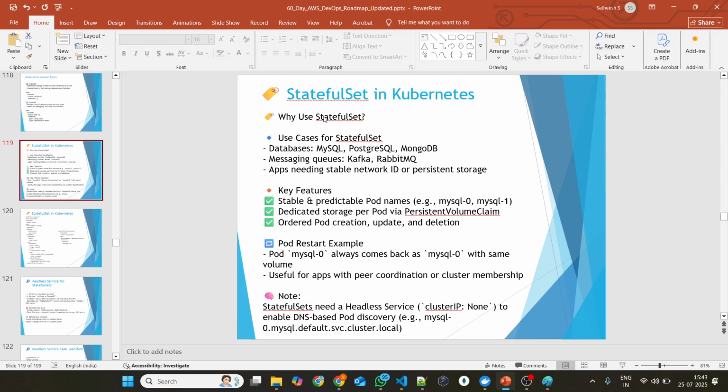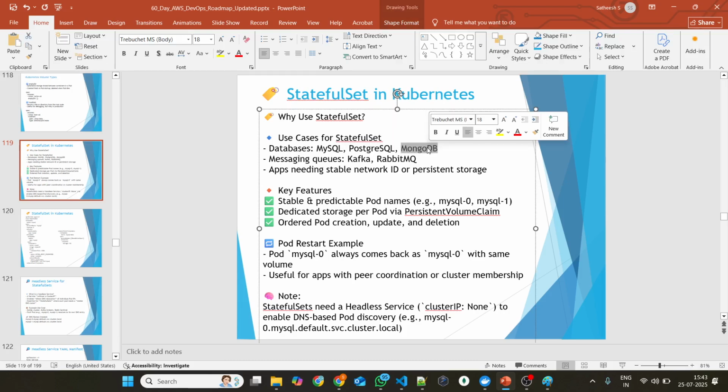See, the stateful sets are suitable for databases like MySQL, PostgreSQL, MongoDB, and some message queuing services like Kafka, RabbitMQ, and all. You just remember it. Stateful sets are mostly suitable for databases.